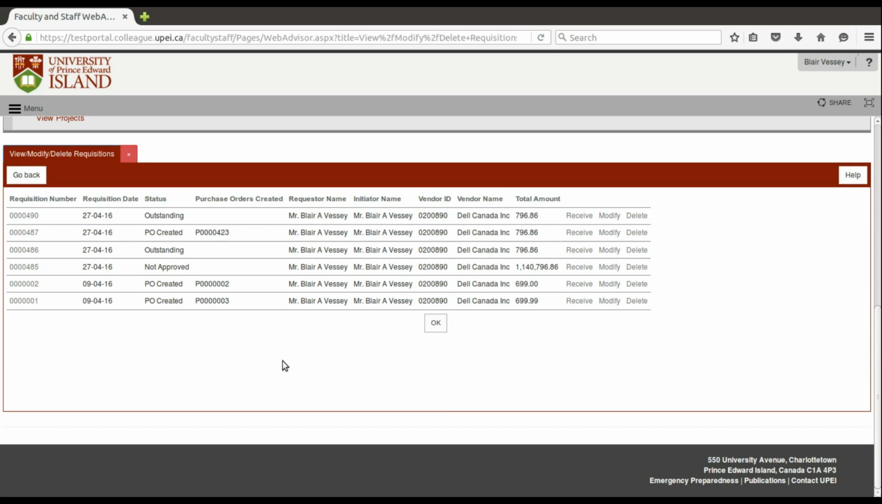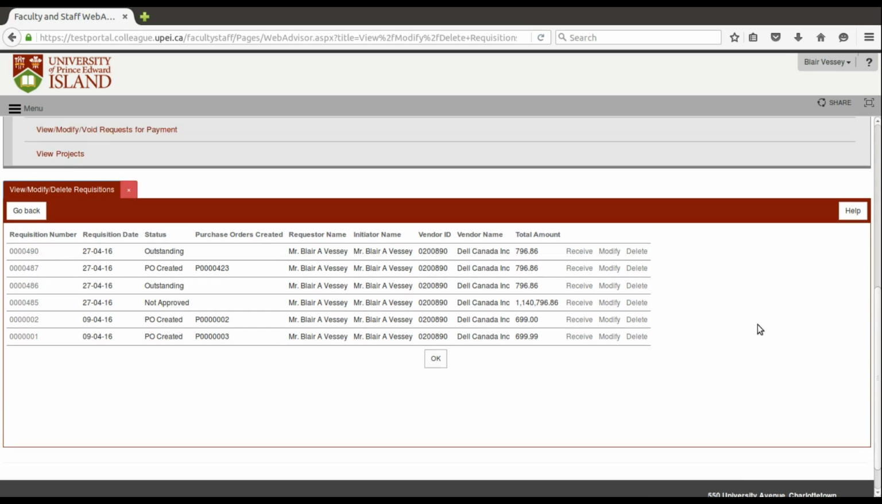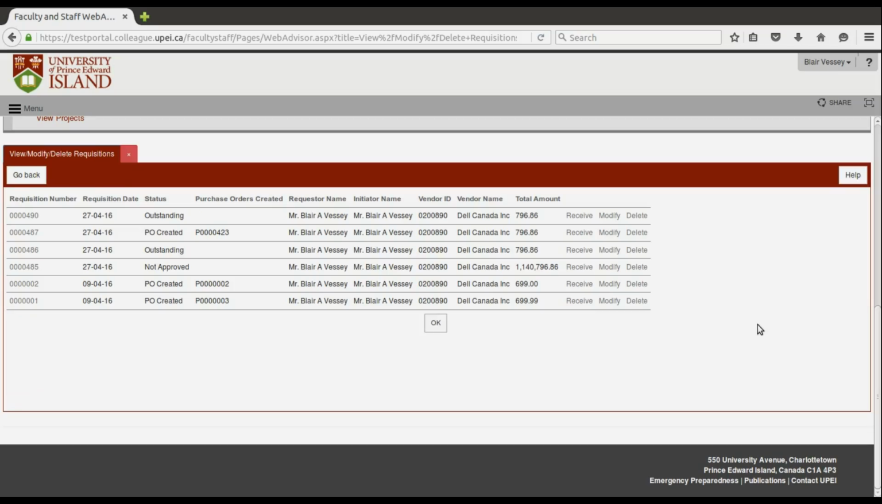So you can see it's fairly easy to go in and work with requisitions. You do have to be mindful of the status that they're in, because some of these operations are only valid for particular statuses, but as long as you're doing something that's allowed for a requisition in that state, myUPEI makes it fairly easy to get the job done.